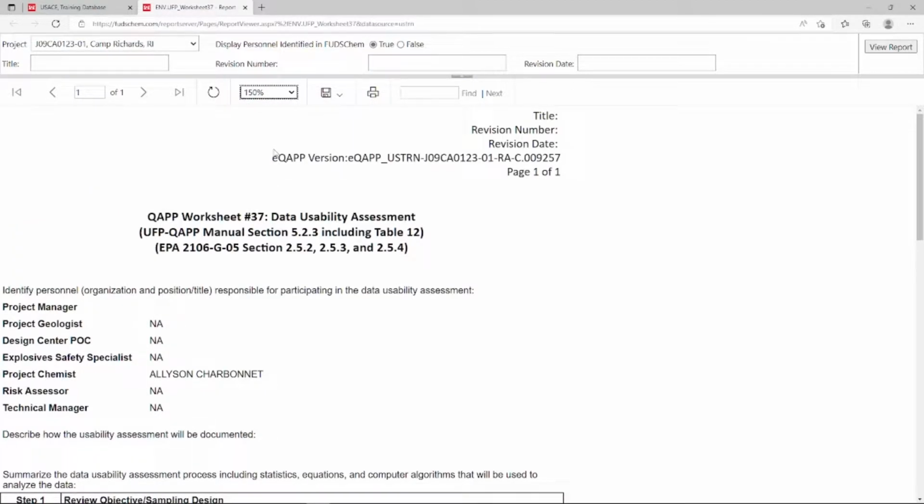The personnel listed on this worksheet will be responsible for the DUA at the end of an event. The personnel chosen to do the DUA may vary from project to project, but the PM, chemist, and risk assessor will always be involved at the very least. Please consult your PDT if you are unsure who to select.